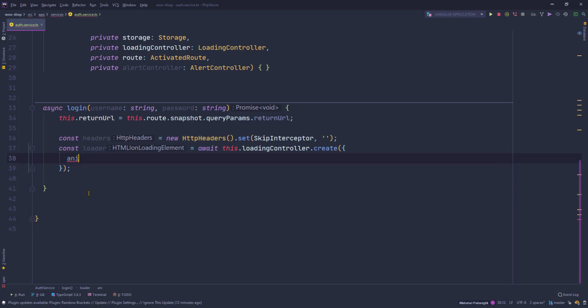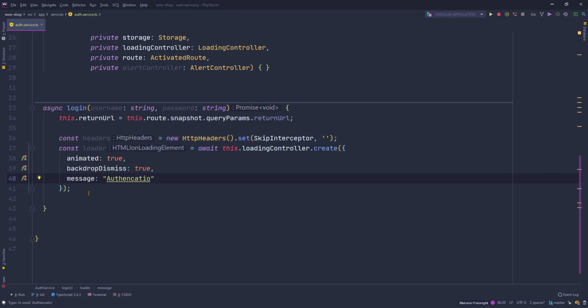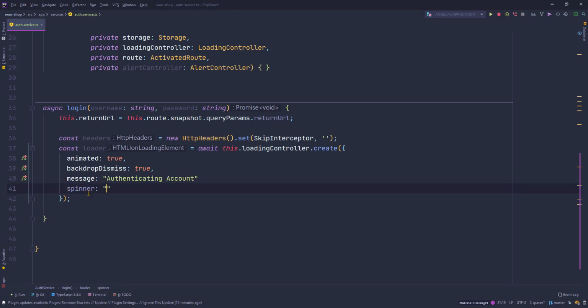Also, I'll define a loader here, await this.loadingController.create, that's the usual stuff: animated true, backdrop dismiss true, message will be authenticating account, spinner will be crescent, and let's give the ID of auth.